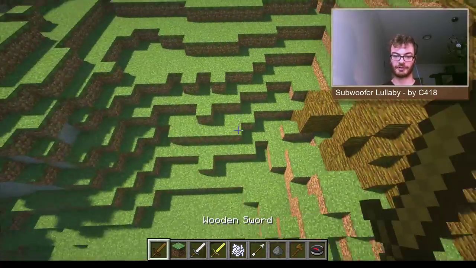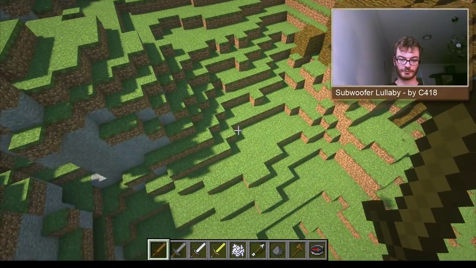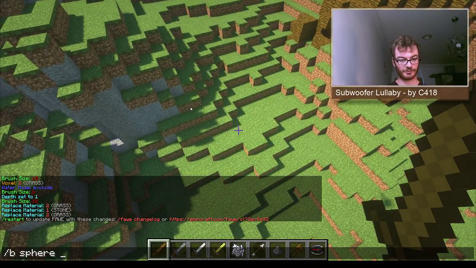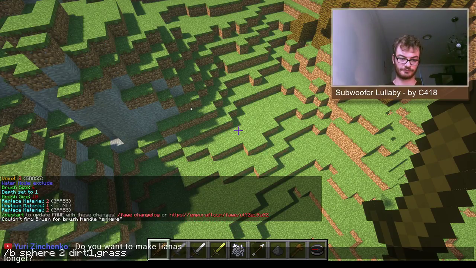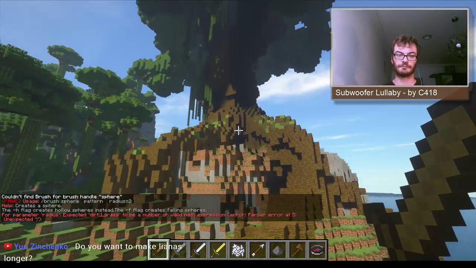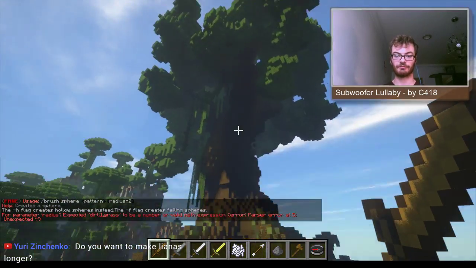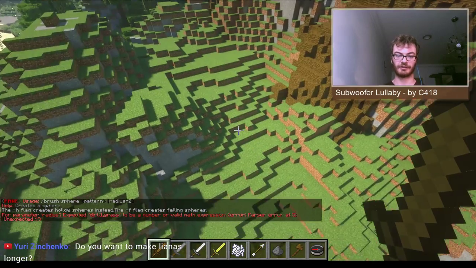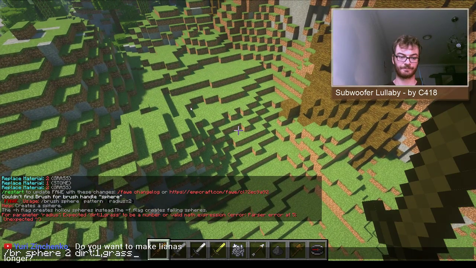Alright, yeah, I was going to put some packed dirt in, actually. So let's do B sphere, 2, mask, dirt, 1, grass, BR. Yeah, I'm thinking I might put some more of the hanging vines in, a bit longer.